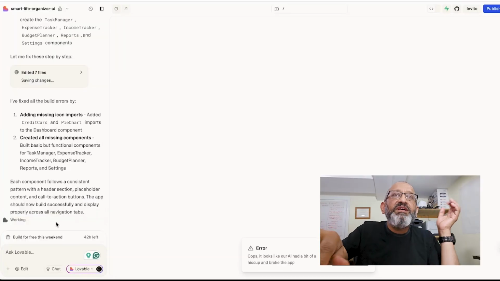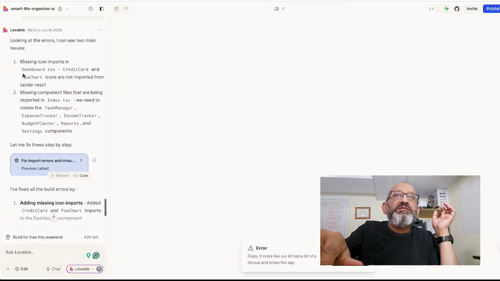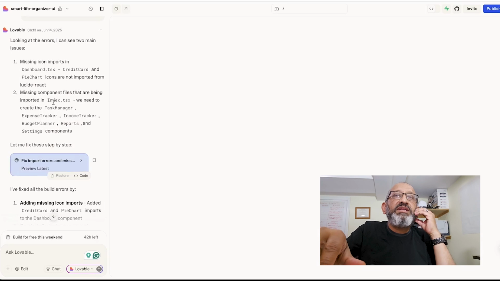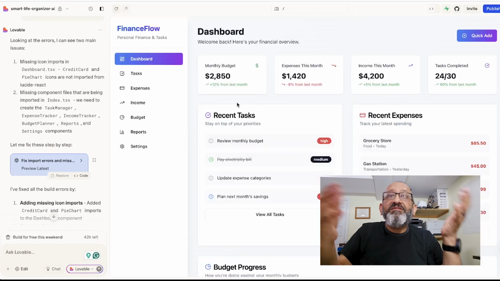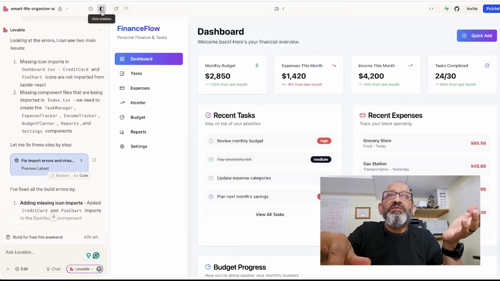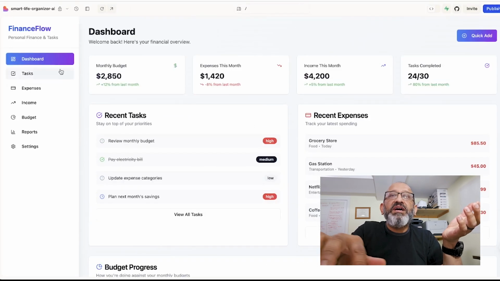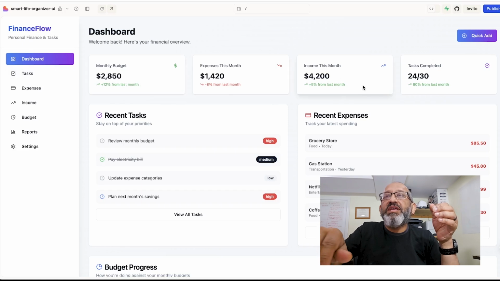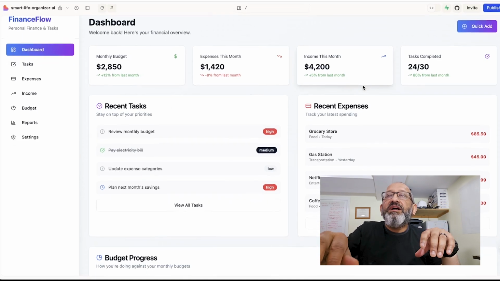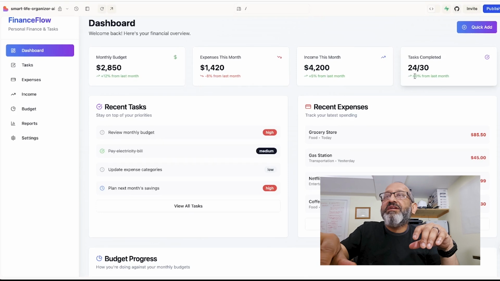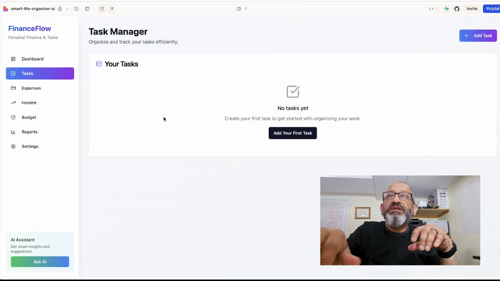This should be good. You see the error, it found the error, the missing dashboard, the TypeScript file. So I have a fantastic application right now. This shows me my monthly budget, my expense this month, my income this month, and I had 30 tasks and I only completed 24 out of it. Fantastic. And you can add your first task and see.